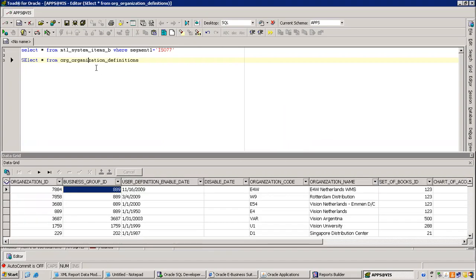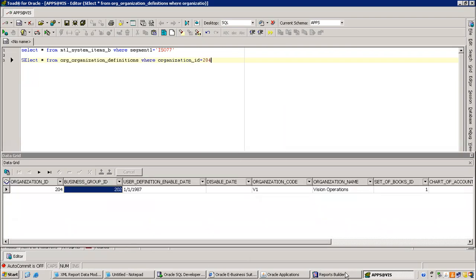This is the table name where organization ID equals 204. So that's for Vision Operations. If you give 207, that will give you the other one, Seattle Manufacturing. Then 209 is Boston Manufacturing. So overall we have three organization IDs. This is an item table, and this is an organization table.